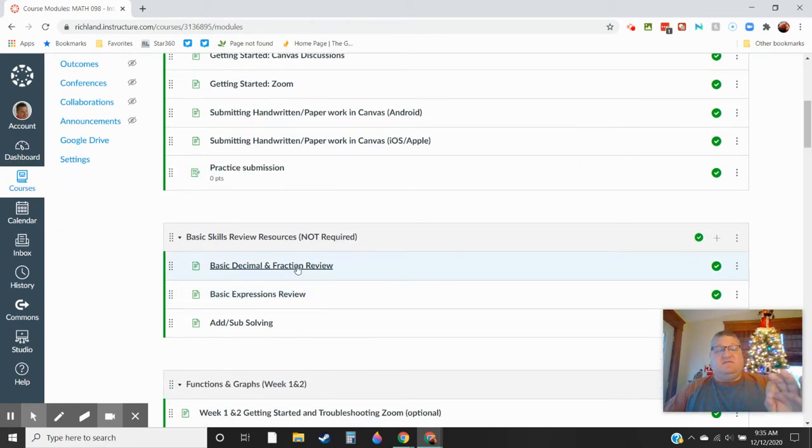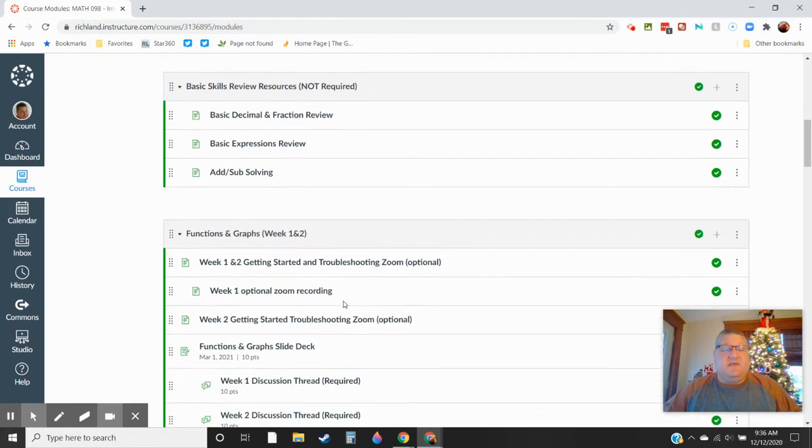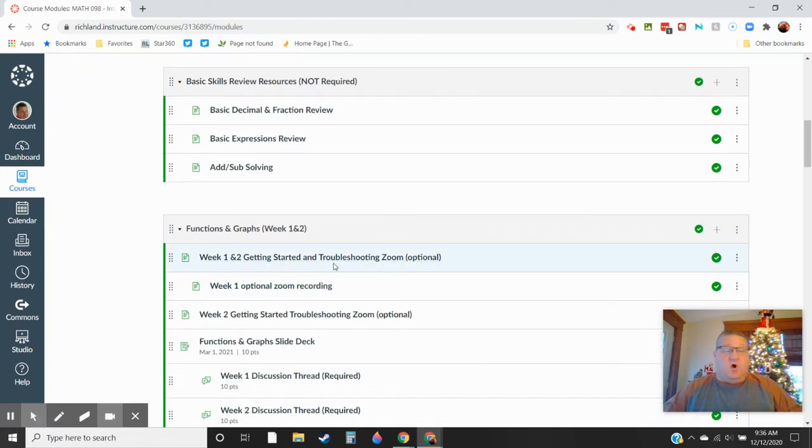Now, in this case, there are decimals, this section here, that are just things that I find that students have trouble with. They are not required. That's why it says not required. But if you want to practice them, please feel free. Now, in week 1, you should have done all of that starting material. And now we're moving on into getting started and doing our functions and graphs slide deck.